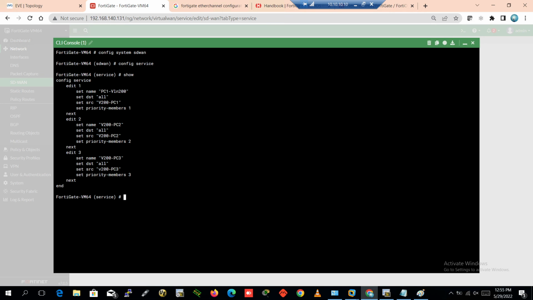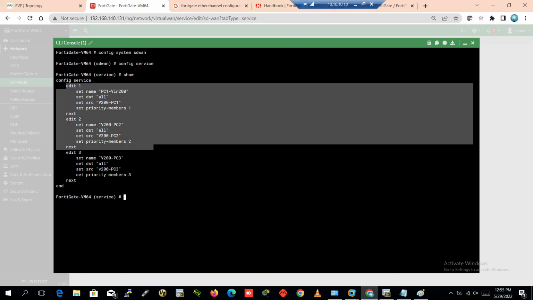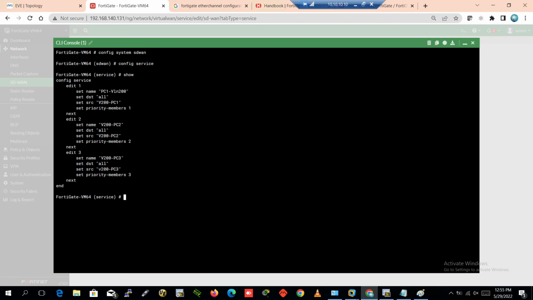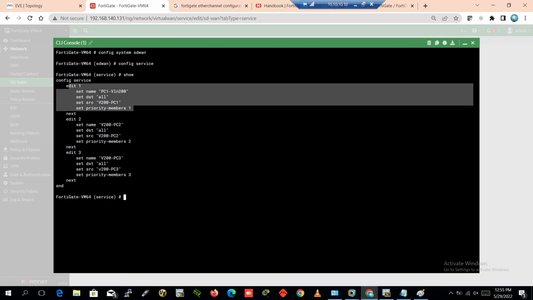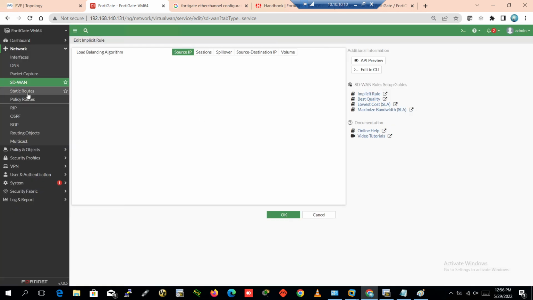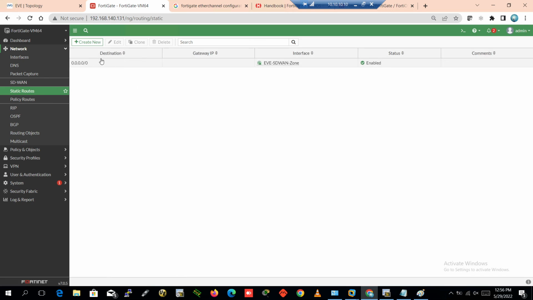You can go directly inside the SD-WAN configuration: config system sdwan, config services. Show. Right now you are inside the SD-WAN. There are 3 SD-WAN rules basically. So we have 3 SD-WAN rules. Edit one, name is PC1 this, priority is this, source is this, destination is this. So this is a very interesting topic.